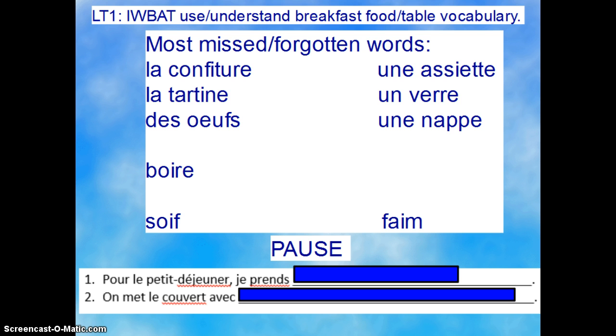You had a long list of notes that you guys took, so I'd ask you to look back at that list or rewatch that video. What I've got here on the screen now, though, is some of the most missed words from that particular learning target in that section of vocab. Those would be on the left-hand side for food items, la confiture, which is jam or jelly, la tartine, which is when French people make toast. We're not talking French toast.